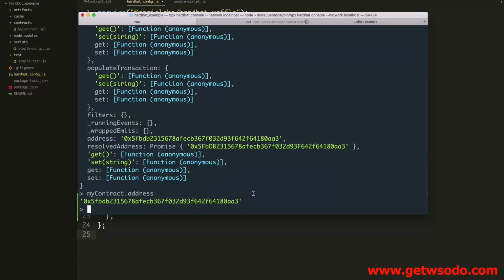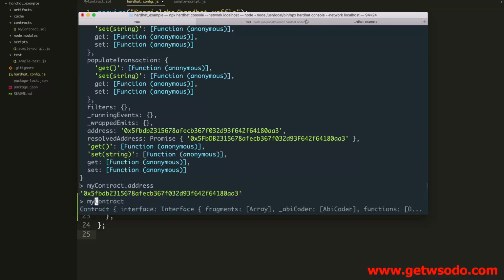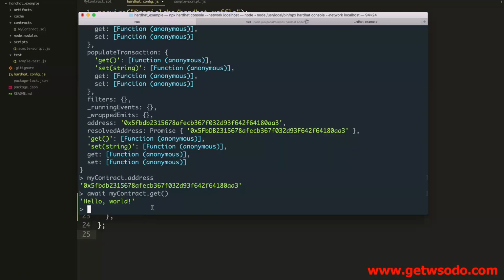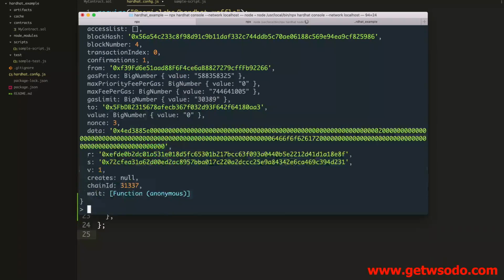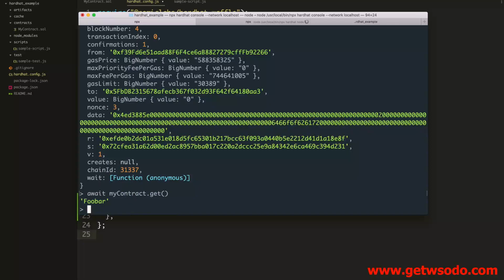Now we can read the value of the variable like this: await myContract.getHelloWorld. We can set the value like this: await myContract.set, and we can say foobar. Then we can get the value again: await myContract.get, and foobar. Awesome. That's basically the same thing we just did in Remix, all inside of the Hardhat console with the Hardhat framework, so you can see what it's like to do things in your browser versus on your computer.